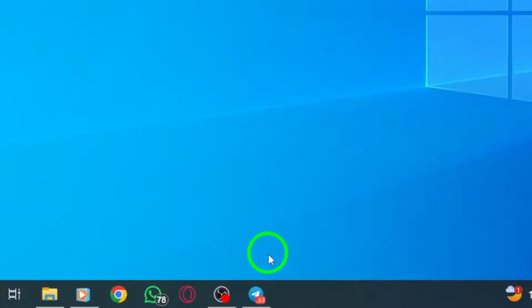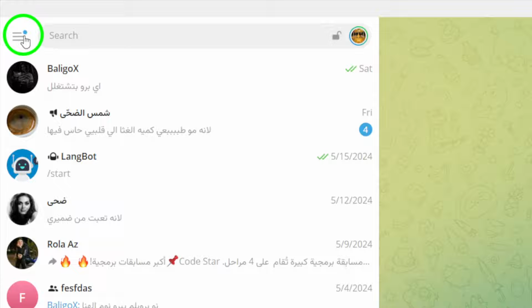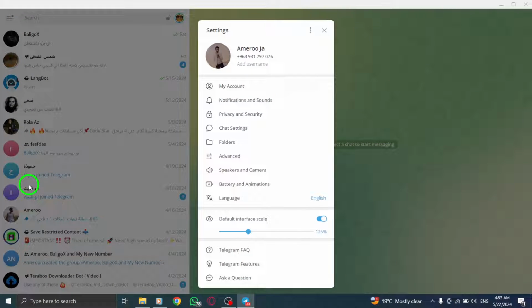To begin, open the Telegram app on your PC. Once you have the app open, look for the 3 lines icon located at the top left corner of the screen. Click on the 3 lines icon to access the menu options. From the menu, select Settings to proceed to the Settings page.